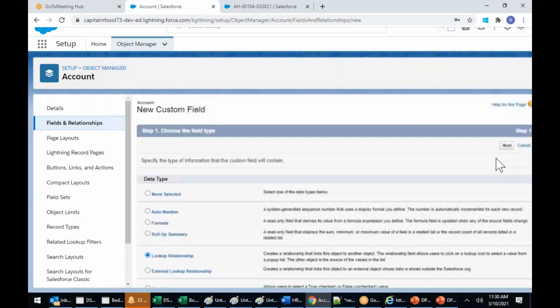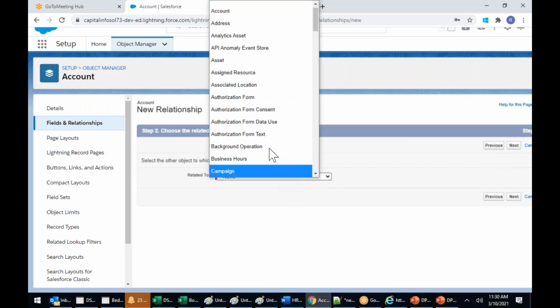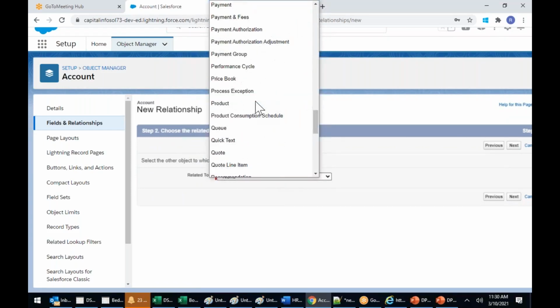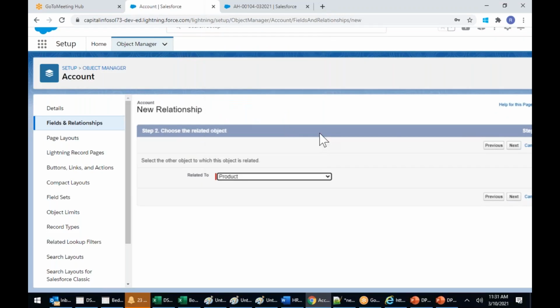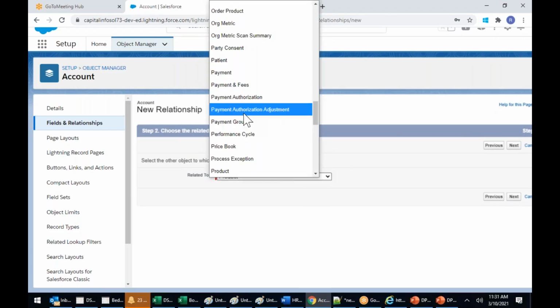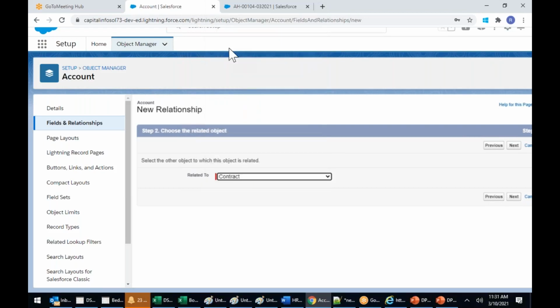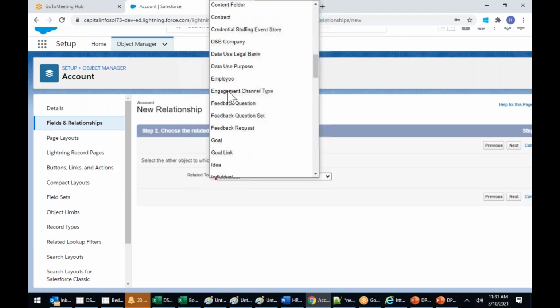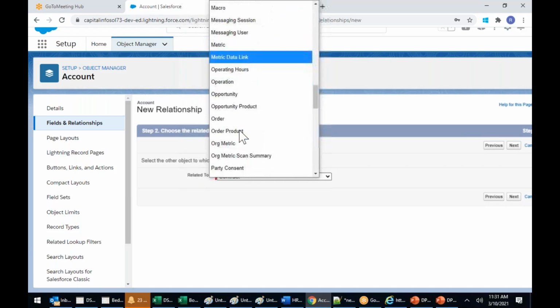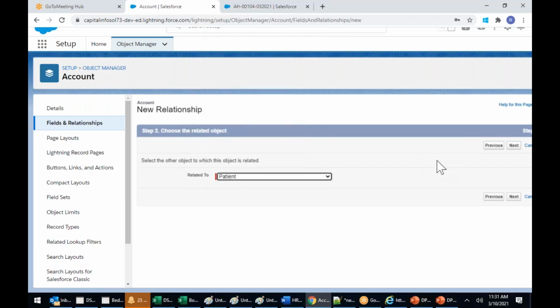So click next. Where do you want to link? Can I link standard to standard? You can do that. See, I'm linking account to product. Which table do you want to connect? Account to contract. Link it. Account to, we created what? Patient. Your answer is here: from standard object to custom object.